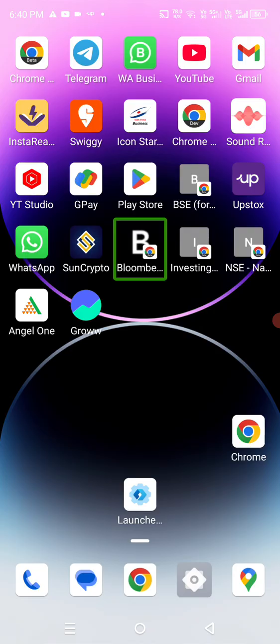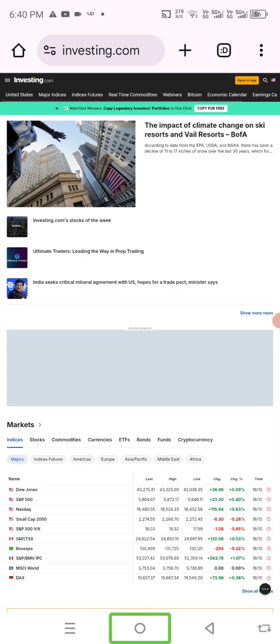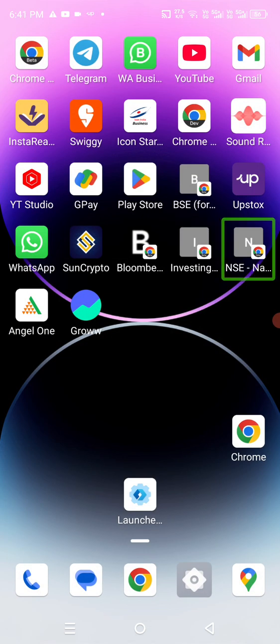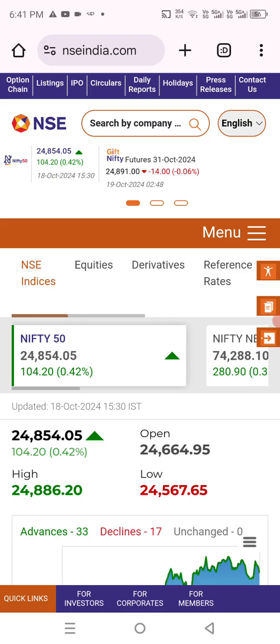For example, I want to open investing.com. Okay, so I'll just click on this. Chrome data, 0%, progress bar. That's it, guys. And now I will do my work. For example, I want another site. Just I'll press home. NSE, progress bar, Chrome data, and I will visit NSE India. Okay, so like this, guys, you can add many sites to your home screen.